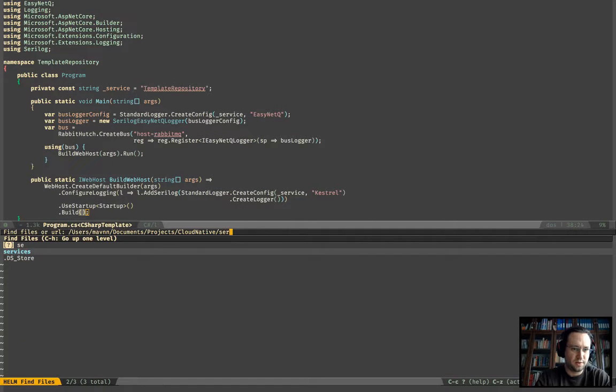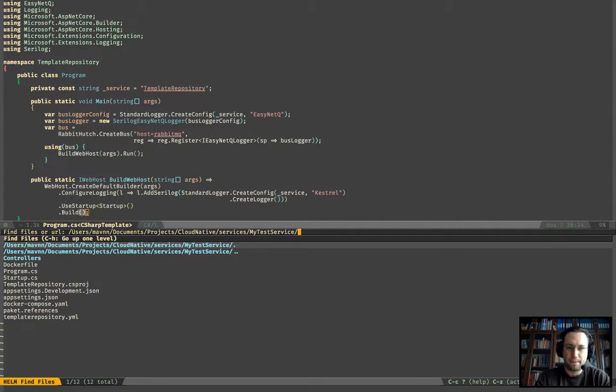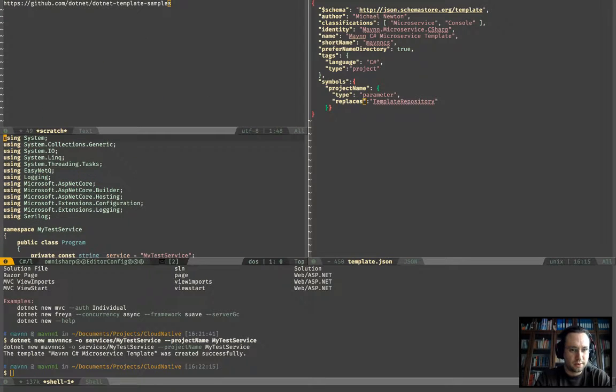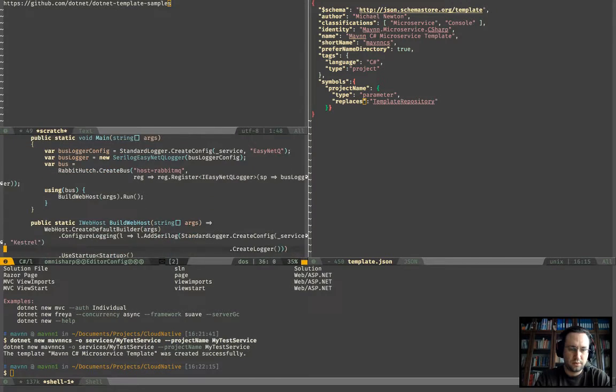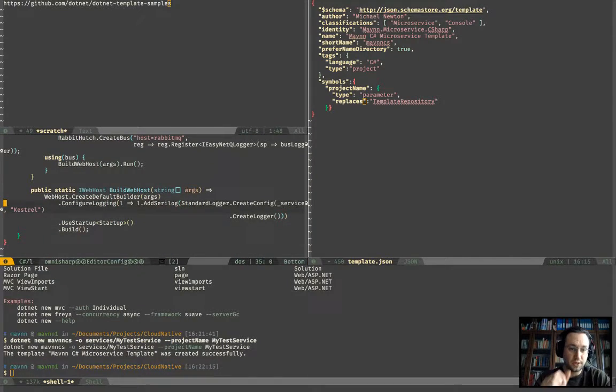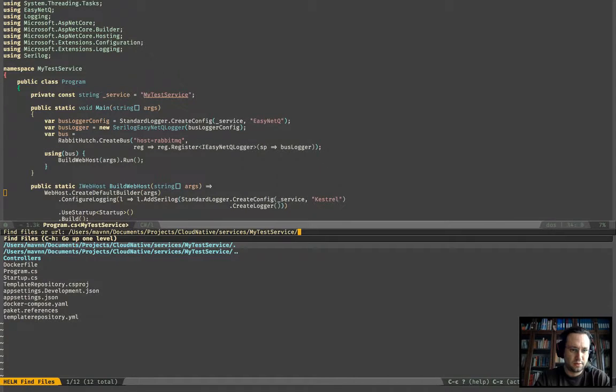Services, my test service, program, and here we have namespace my test service, string my test service. That's looking good. Cool. But I've still got the project name and a few other things to sort out. Okay, so that's basically what I wanted to get starting with, and it gives me something to be going with.